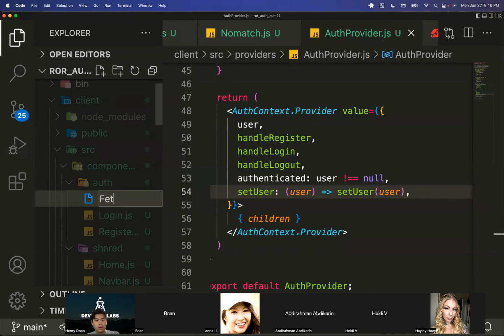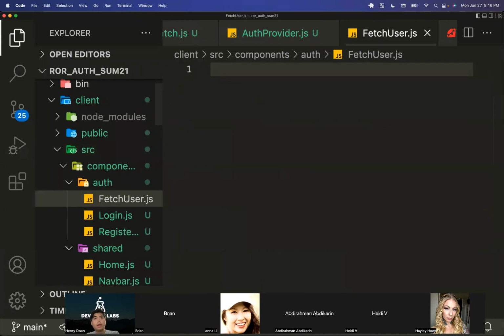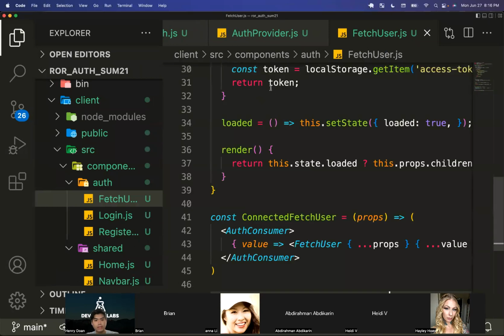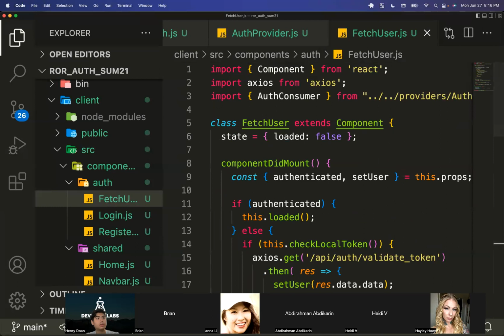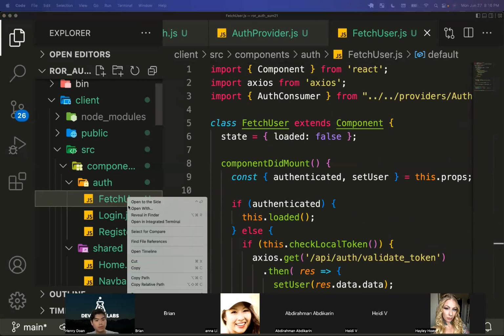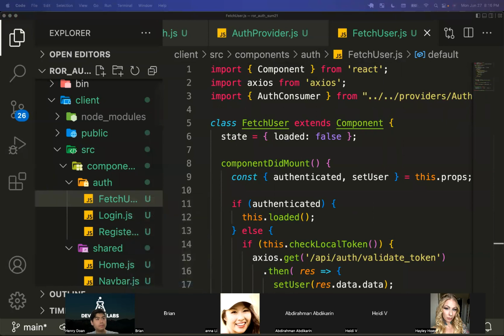So we are going to call it fetch user. And this will keep the user logged in as long as the user continues to be logged in without logging out. So let me paste this in here, and that's all we need to do to have this component working. So here is this code here, as well as the file name.